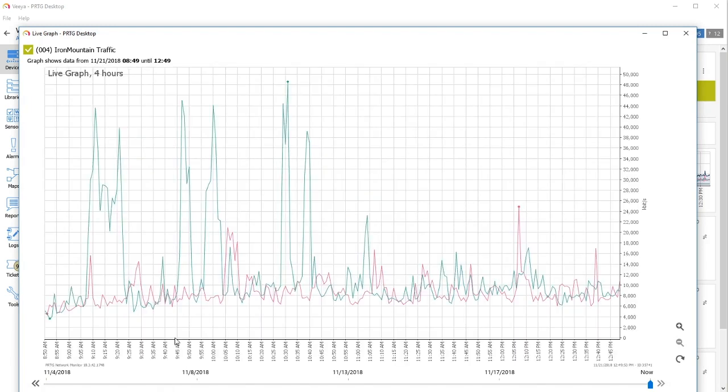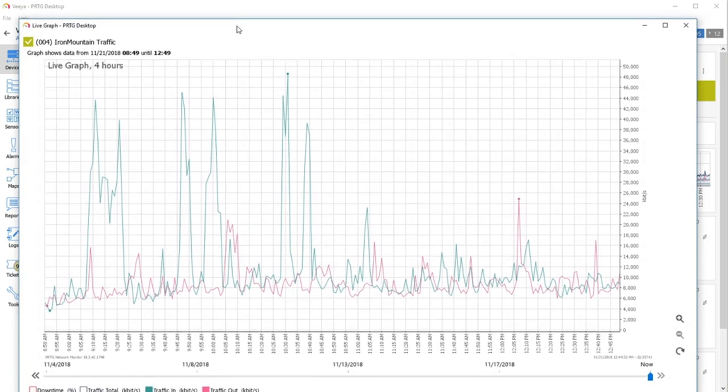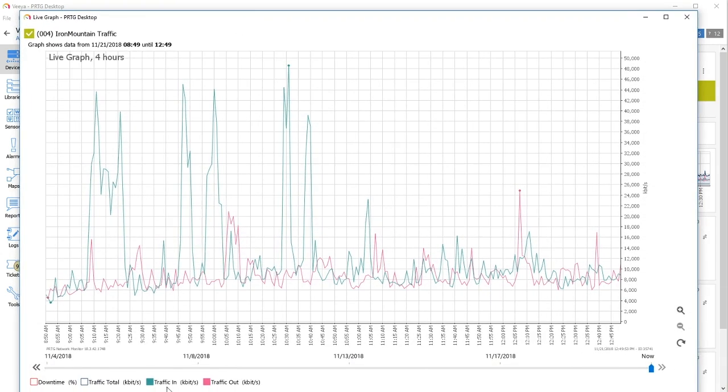Let me clear off these cumulative sensors at the bottom. Oh, actually, you can't even see my sensors. There we go. My inbound and outbound is in the various shades. You can see that I'm averaging around 8 to 10 megabits per second with some spikes that take me up to 48 megabits per second or so, right? That's coming in on Iron Mountain.